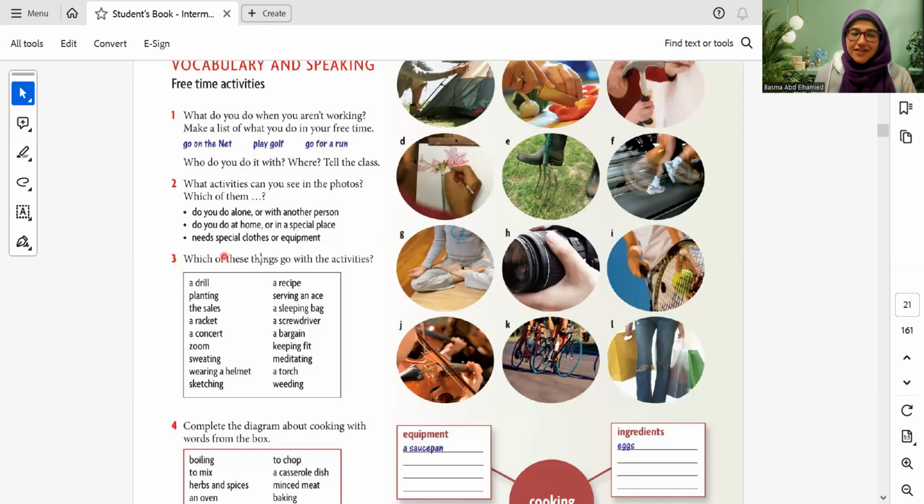And then we got exercise 3: which of these things go with the activities? So we got a drill, planting, the sails, a racket, a zoom, sweating.